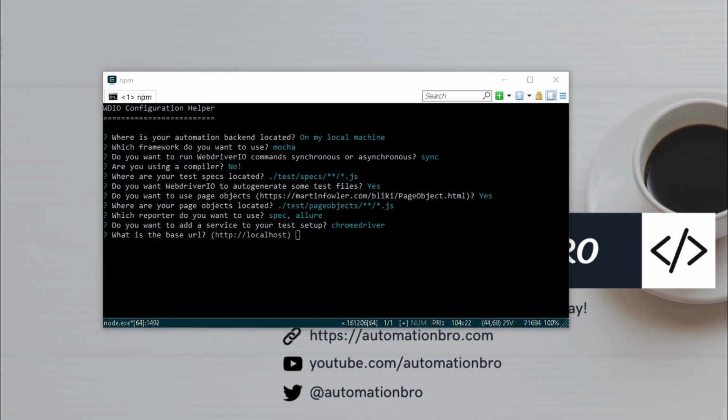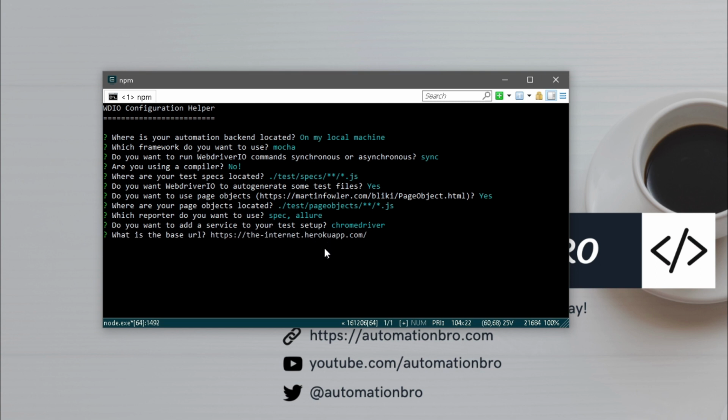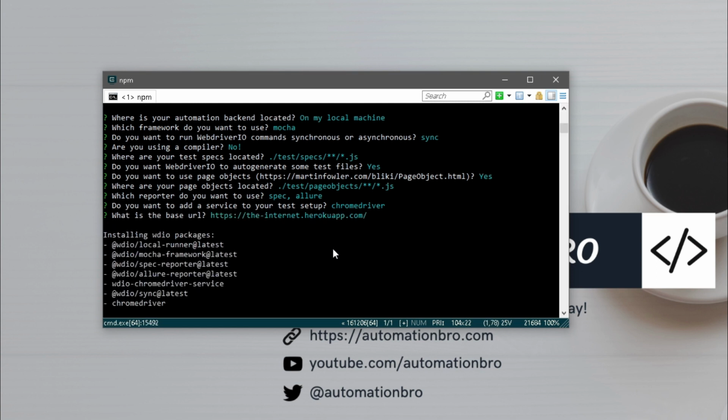And then it's asking me for the base URL. This is the URL that we will be hitting once we are running a test. By default, it selects localhost. But what I'm going to do is just put in the Internet Heroku app over here and make this one our default base URL. And then I will hit enter.